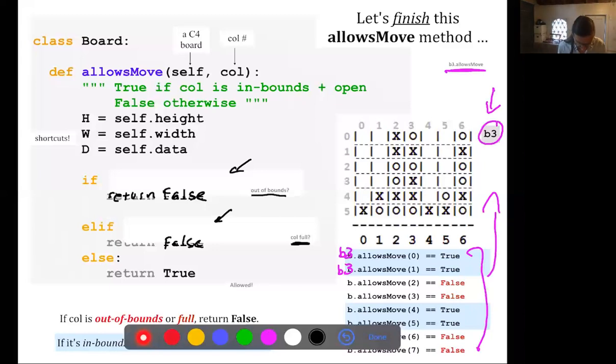Okay, what do you all think? What about the first one? Type it in the chat window, somebody, so you can type it the fastest. First one's quick. We're just checking, are we out of bounds or not? Is the column that was entered bigger than the width of the board?